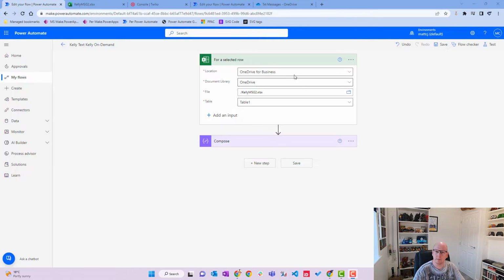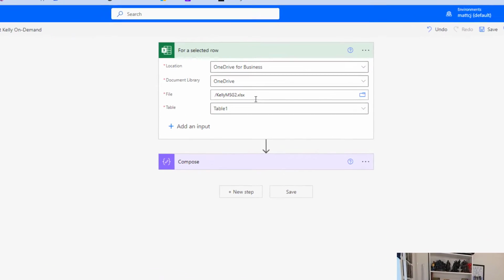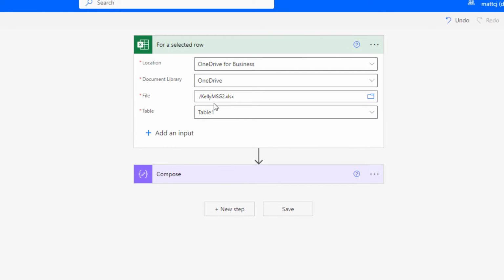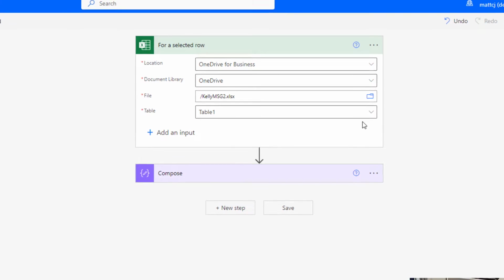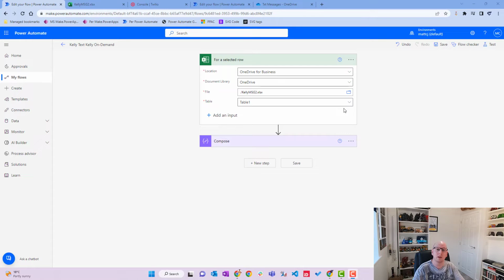So this is my trigger. We need to give it a location, which is OneDrive for Business. We need to give it a document library, which is OneDrive. Then we need to tell it a file. So again, we've got Kelly msg2.xlsx, which I've put the root to in here. And then we need a table as well. So we need to specify the table that we want to look at. When we use the Excel trigger, we need to actually format things as tables so that they'll be able to be used later on.